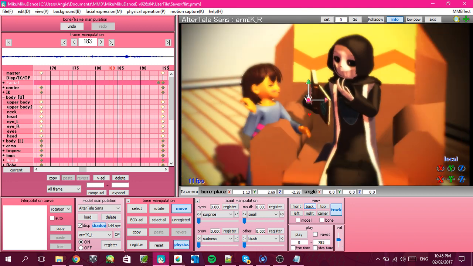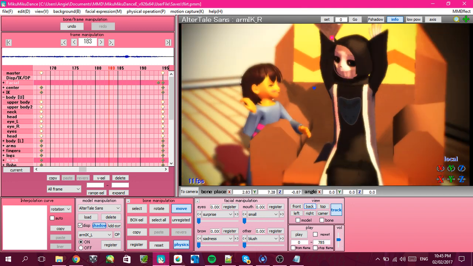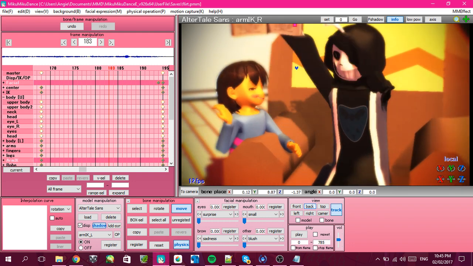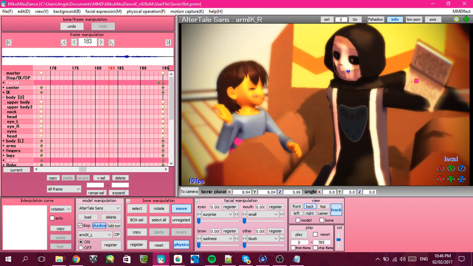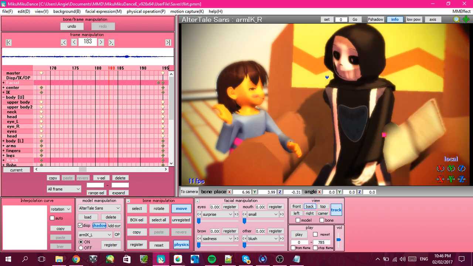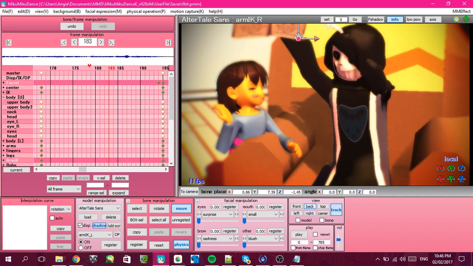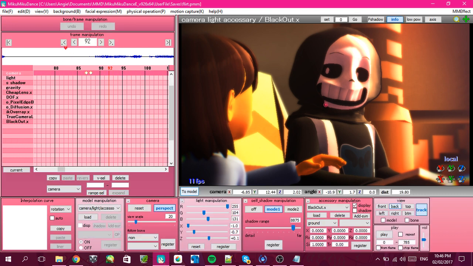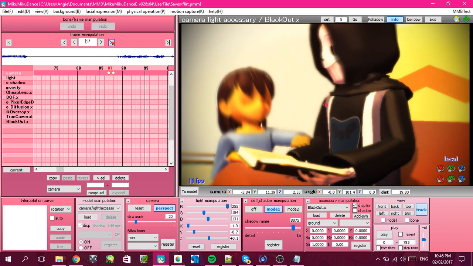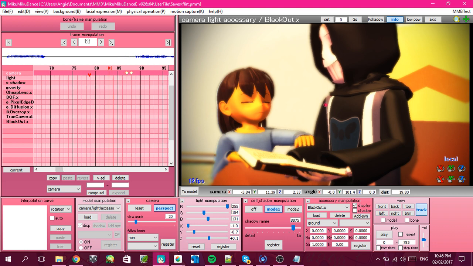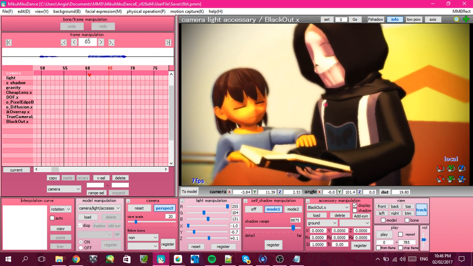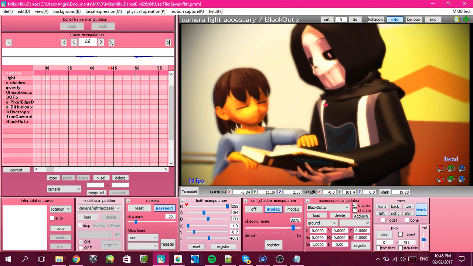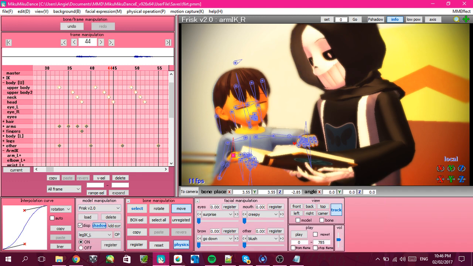As you can see, this IK bone's attached to Sans, and the IK bone for his left arm is attached to the right arm, so he's like, ooh, oh, oh. I made the IK bone attached to his arm, like in this part there. The IK bone of this arm is actually attached to here, so it's really fun.